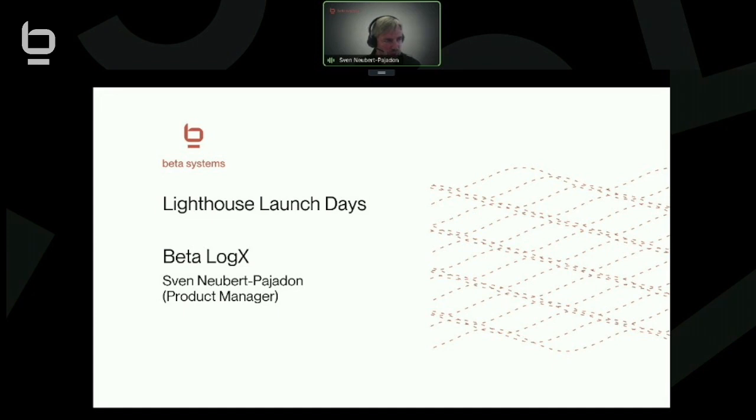My objective for the next minutes will be to give you some up-to-date news regarding LogX. As it is stated on the screen, that will be part, of course, of the other flavor of Beta Unix.